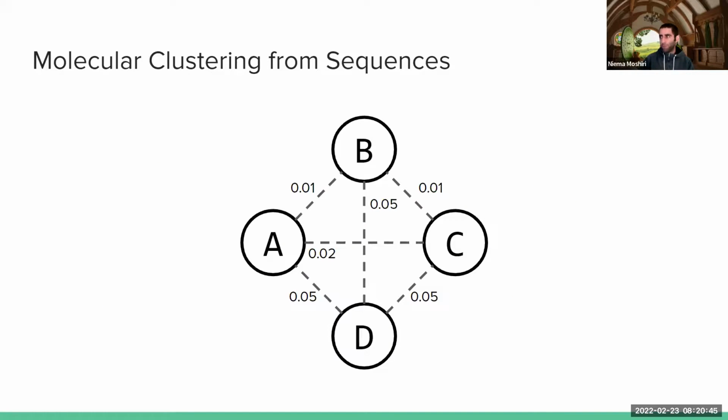Imagine that I have 4 people: person A, person B, person C, and person D, and I've drawn every single possible pairwise distance. Here, these are decimals that represent percentages. So maybe the pairwise distance between person A's virus and person B's virus was 1% of the sequence was different. Maybe B to C is 1%. Maybe A to C is 2%. Maybe A to D is 5%. B to D is 5%. C to D is 5%.